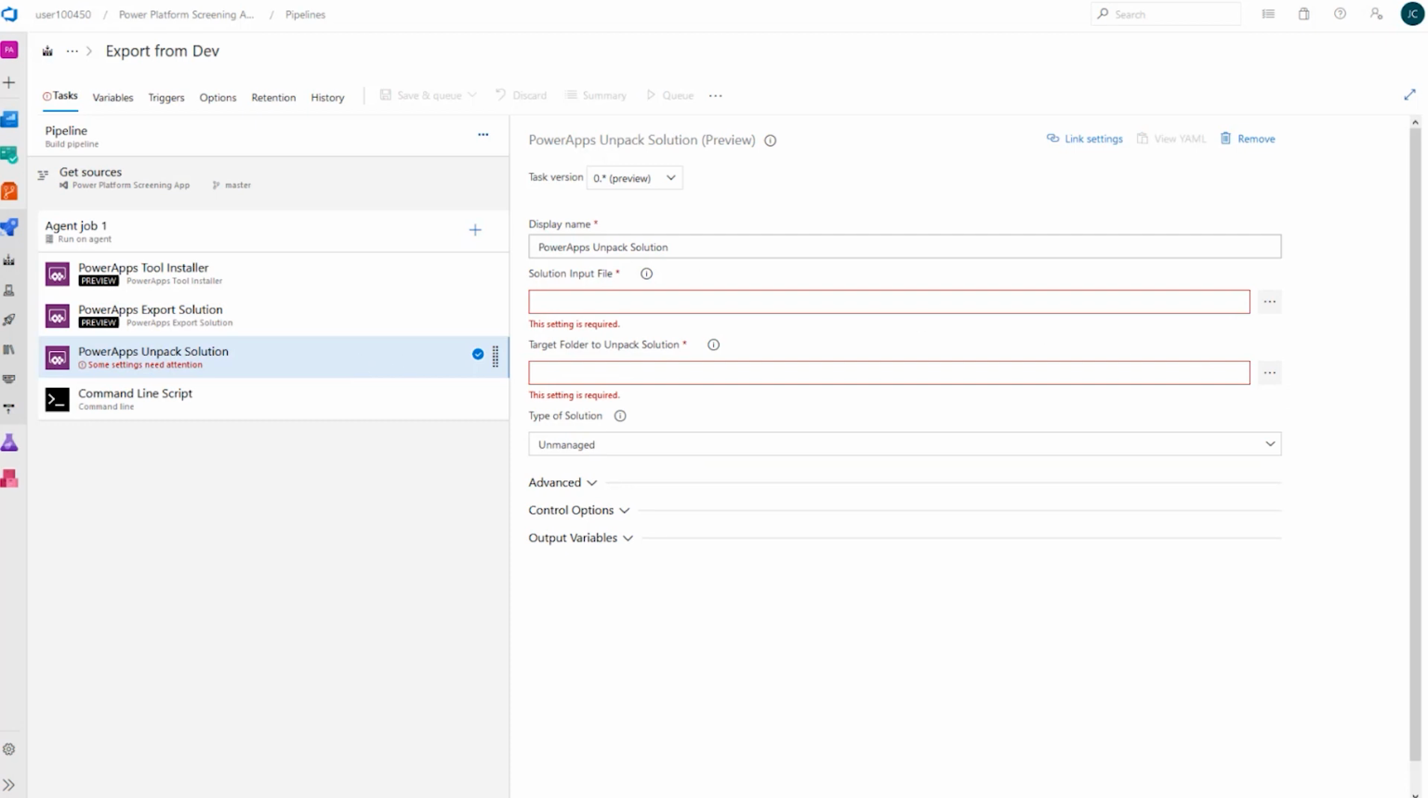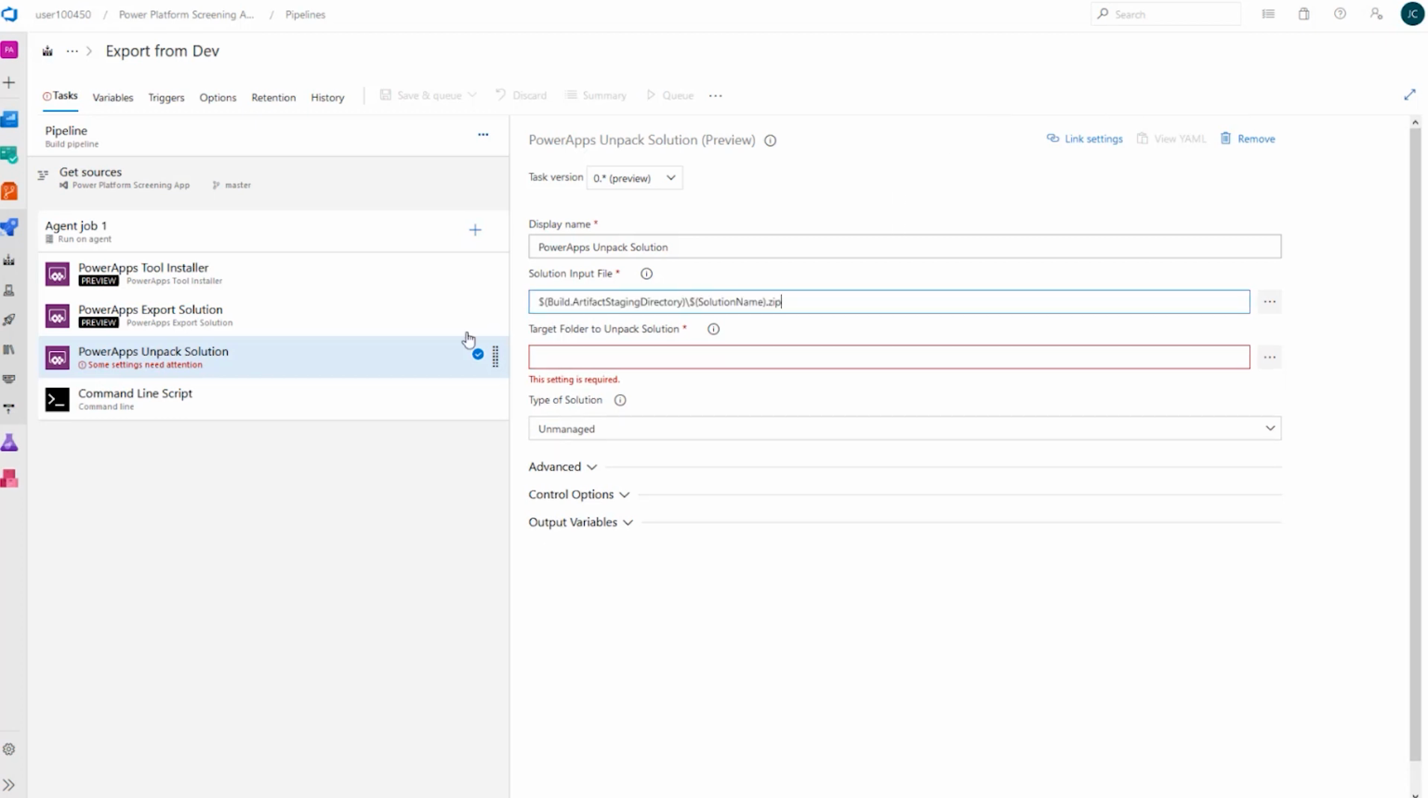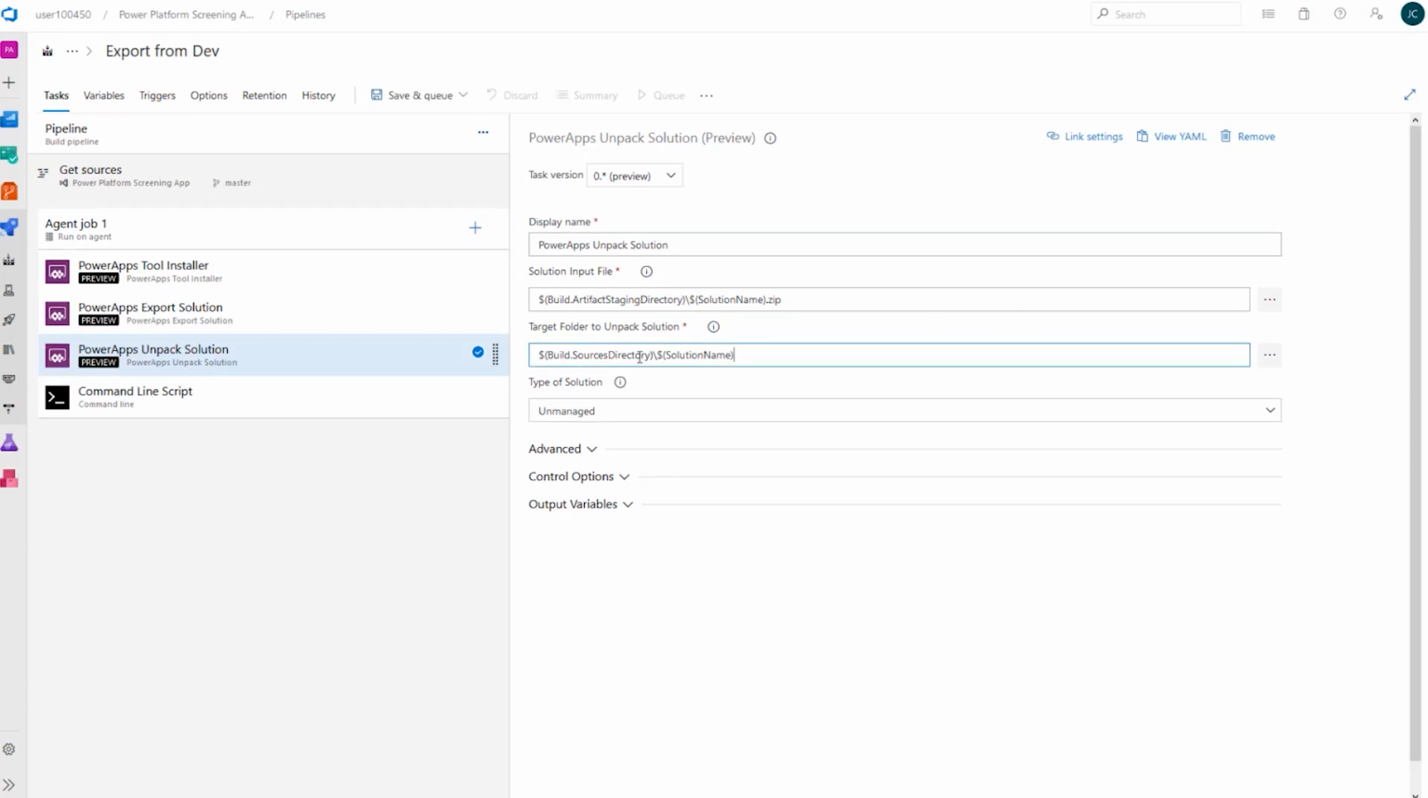I'm going to unpack the solution, and again I'm going to tell the pipeline what the input file is here, and I'm also going to tell it what the target folder should be to unpack that solution. All right, so I'm going to add the target folder here to unpack the solution. And once I've added this one, I'm going to add a quick command line script here that's going to help make sure that I can actually commit it to a repo. We get a lot of questions around that as well.